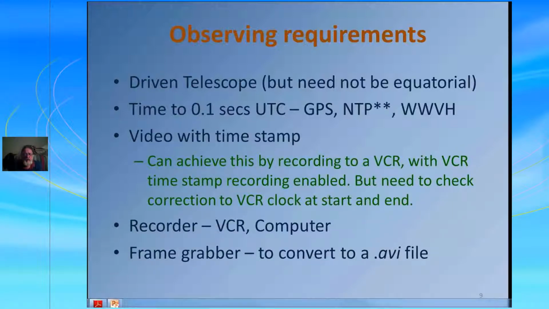Observing requirements for these events: a driven telescope, because these events last a little bit. It doesn't need to be an equatorial mounting, so you can use an altazimuth mounted scope, just as long as it's driven. Time to 0.1 of a second, the standard occultation stuff. Video with timestamp of some sort, even if it's just the start and end, but you need a reliable time base.